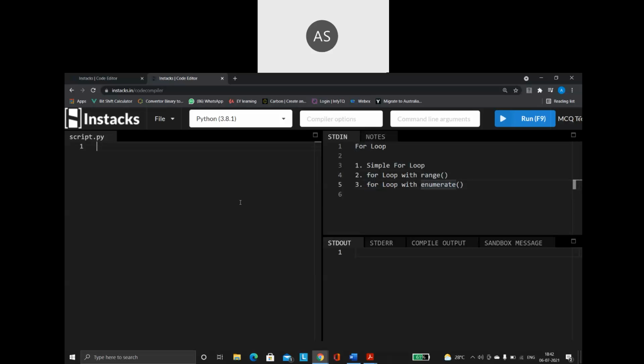First, the syntax for the for loop with the range function. How to write it? For some variable name in range of. Remember, we have already discussed the range function. It takes three parameters. You can give three values inside the range: start, end, and the step value.